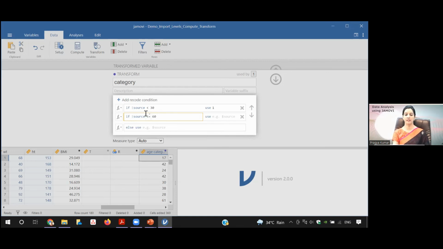That means this tells you that lower boundary it has already set, like 30, less than 30. So it will take automatically this as a 30 to 60. Or else, that means the third category is more than 60. So what I can do, I will write here as, or else use 3. So there are, here I have to write 2.